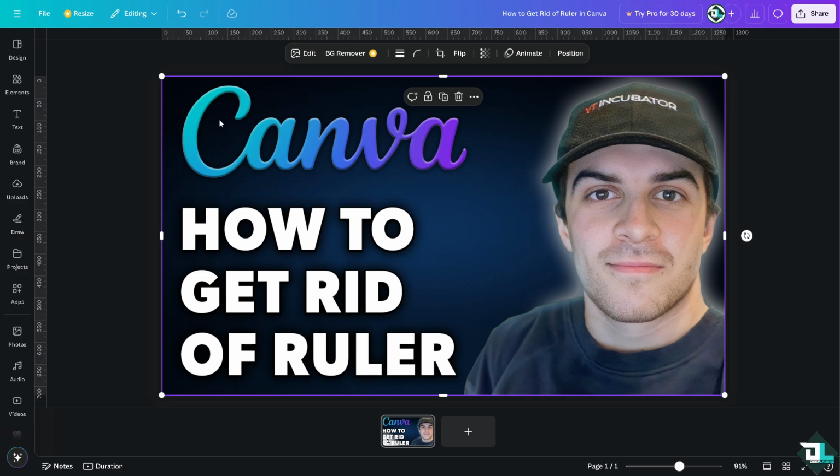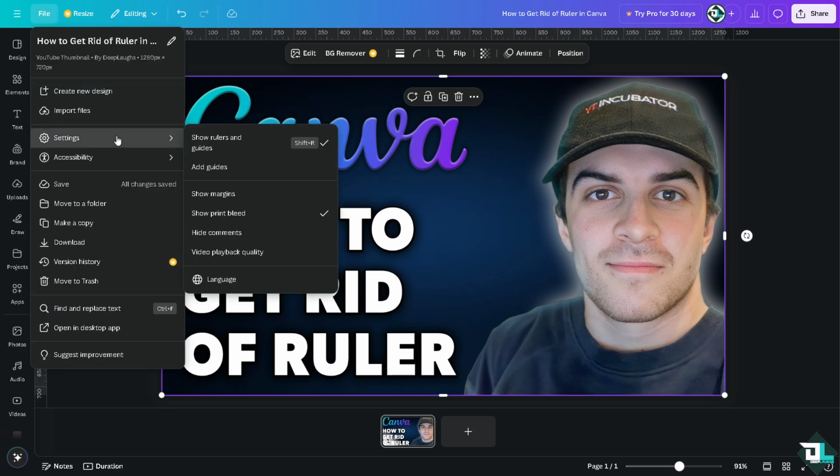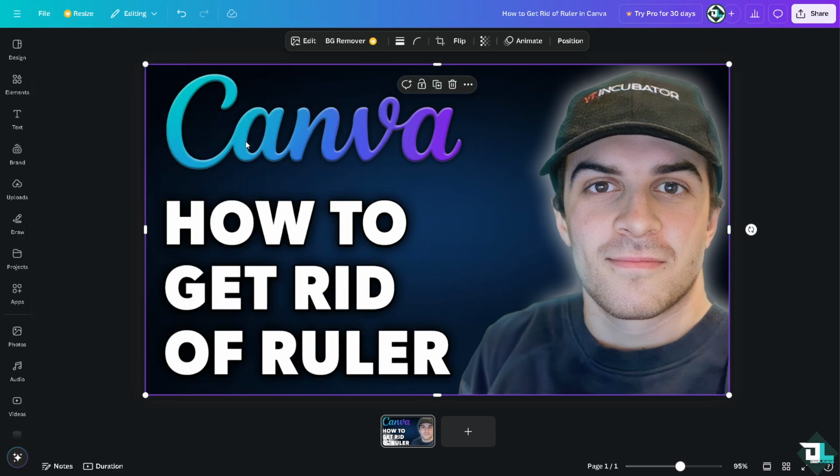And for you to be able to do that, I want you to click on the file option in the upper left corner. Click the settings and you'll see there's going to be an option that says show rulers and guides. If it's checked, just click on this option right here, uncheck that, and you would notice that the ruler has been gone.